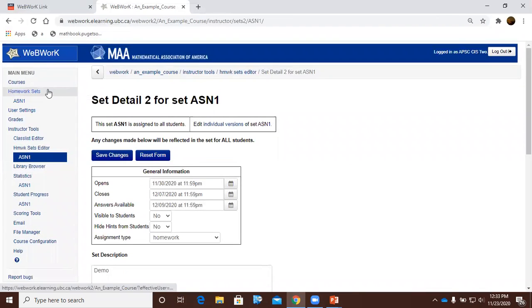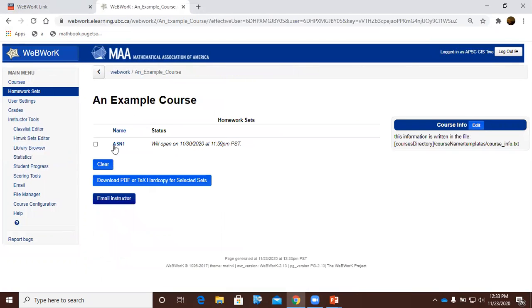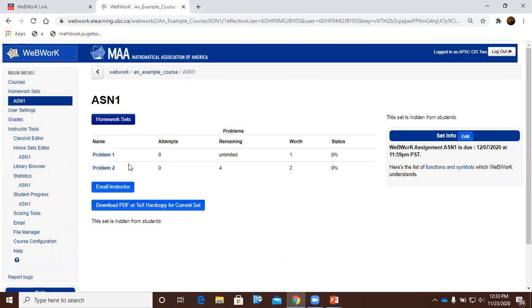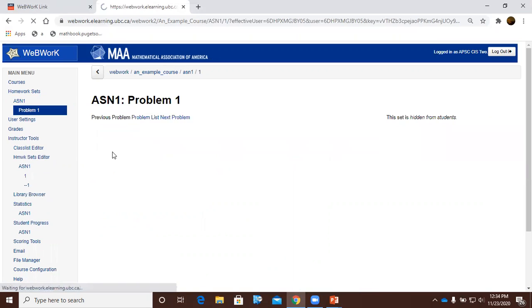So what we're going to do next is go up to homework sets. It's just underneath courses in the main menu here. And here's our homework set, our only homework set. We only have one. Go ahead and click on that. And let's go over problem 1 first. We're going to do the syntax demo in problem 1. And then for problem 2, we'll do our example problem. So go ahead and click on problem 1.